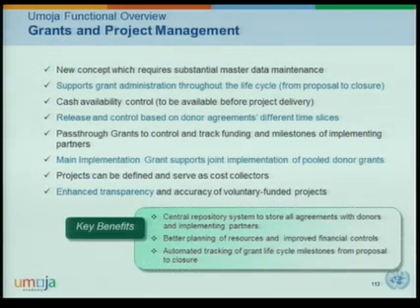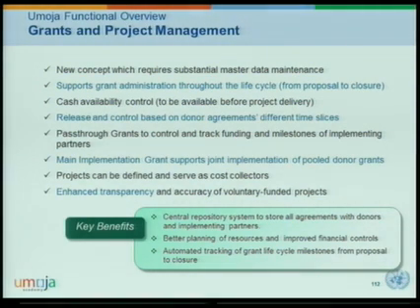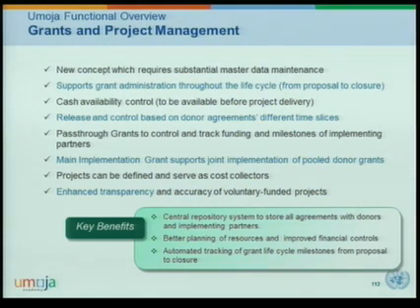Okay, so in summary, grants and project is a new concept in that system. It requires substantial master data maintenance. We emphasize again and again to be aware that there is considerable effort during data conversion, but also as soon as you set them up. It helps you support the administration over the whole life cycle. We have this built-in cash availability control.